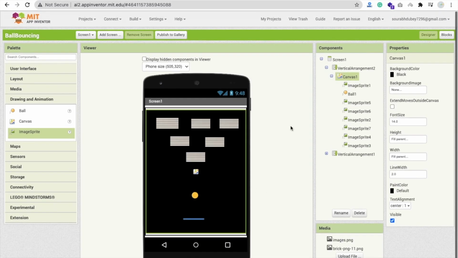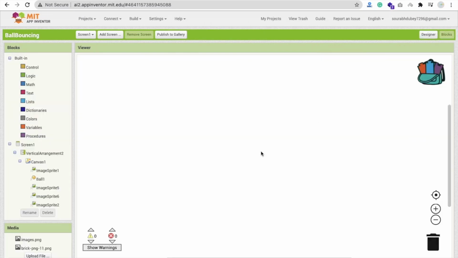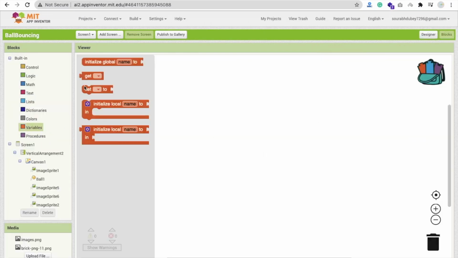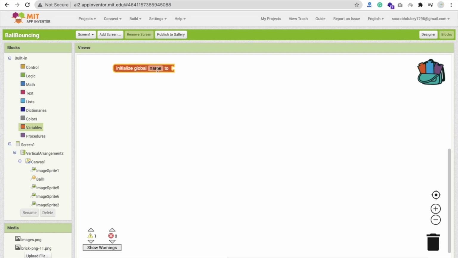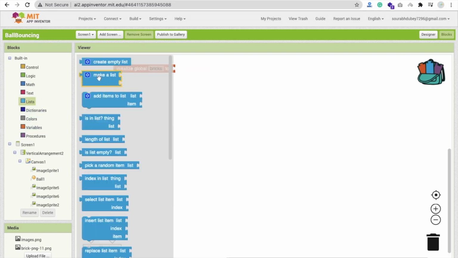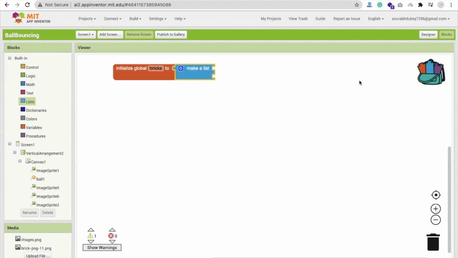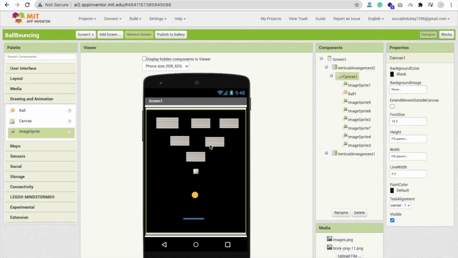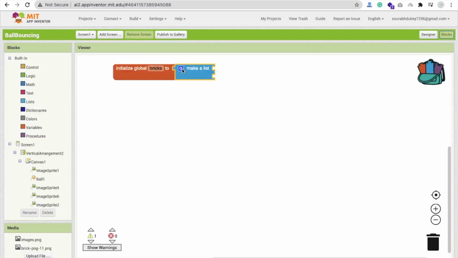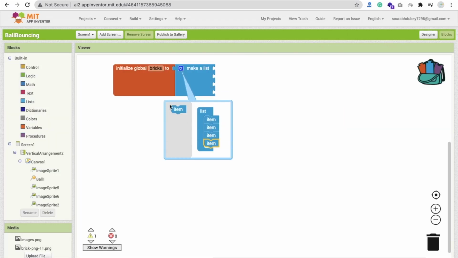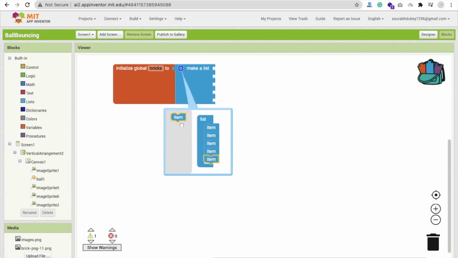Now go to the block section. First we need to create one variable to store the bricks, so you can call it bricks. Create a list for that. Click on list, and you can see here make a list, and we know that we have 3 items. So click on this setting icon and add 4 more, so 2, 5 and 6.